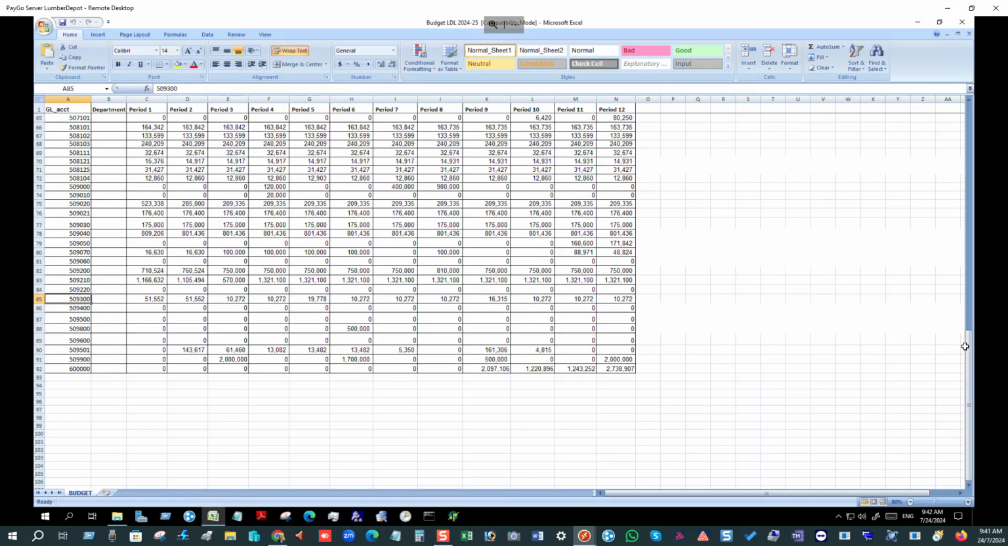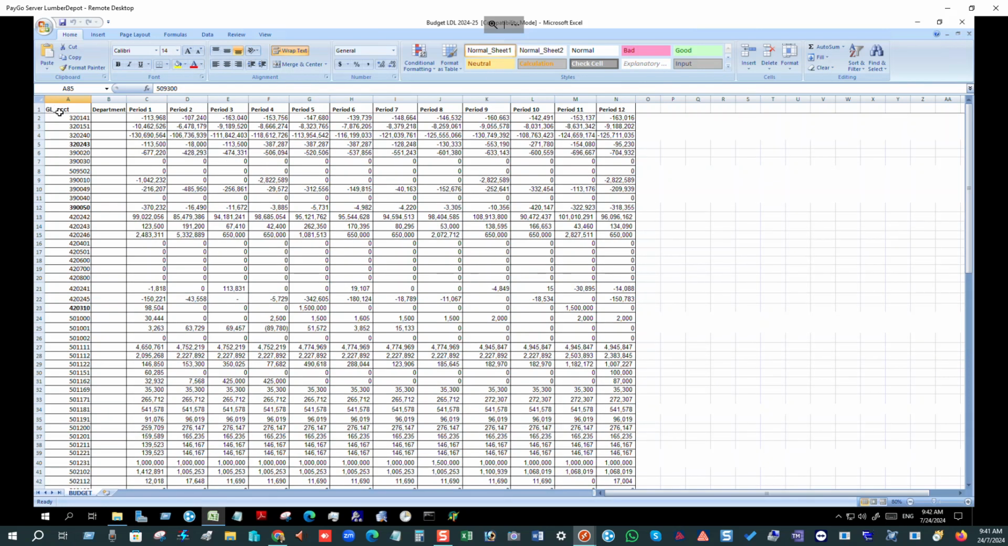It has these columns here. This is the GL account number. These are all the numbers here. This is the department, which is blank. And then you have period 1, period 2, 3, 4, 5, 6, 7, 8, 9, 12.